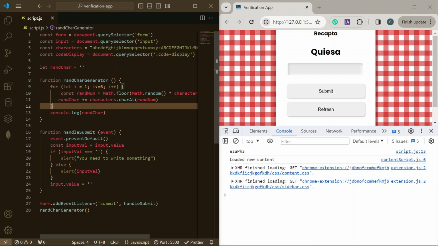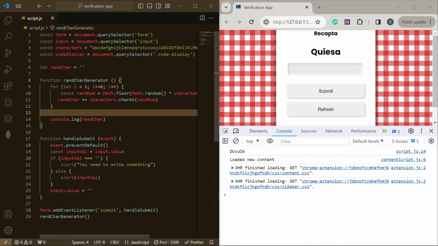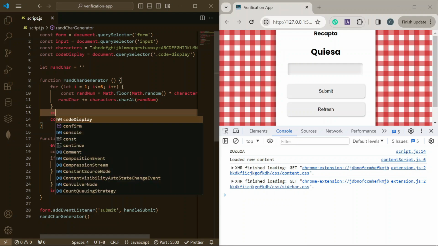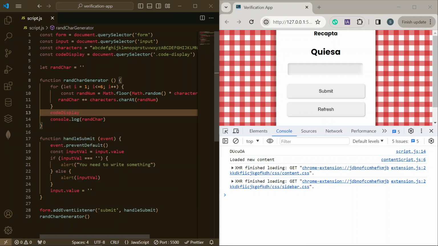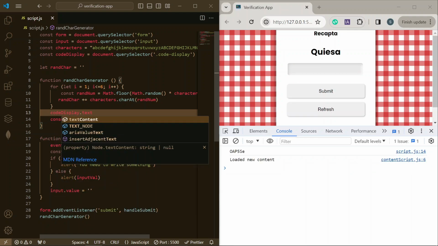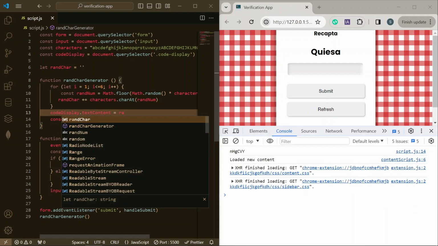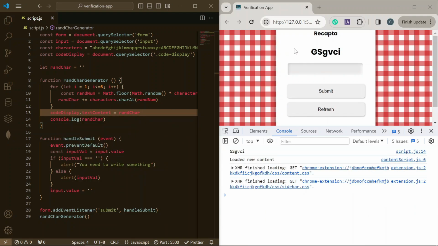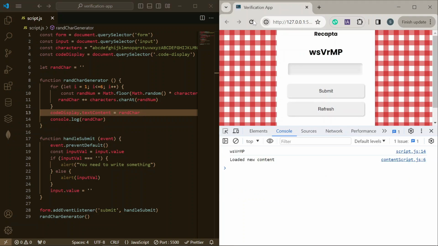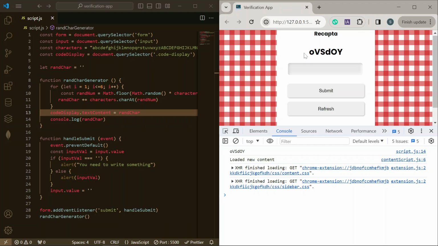And down here, when the loop generates 6 random characters and then terminates, we have to assign the randomly generated character to the codeDisplay. And to do that, I'm gonna write codeDisplay dot textContent. So whatever text content it has should be replaced with our random character. Nice. And we can see that a random value is pasted here, and if I refresh it, boom, and then again, it is working every time.